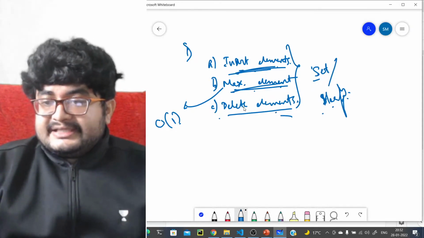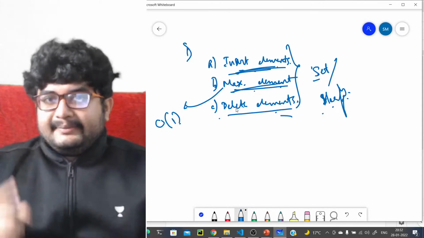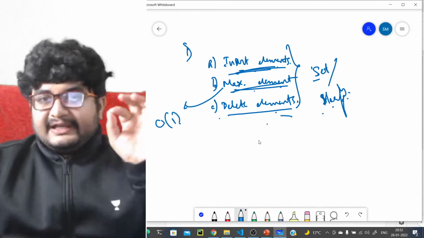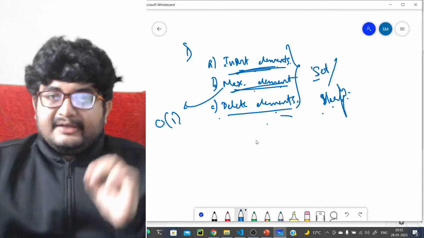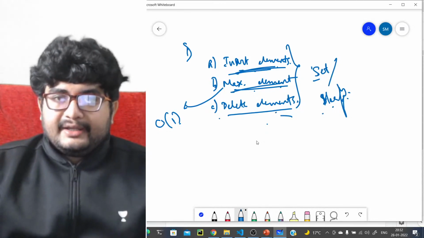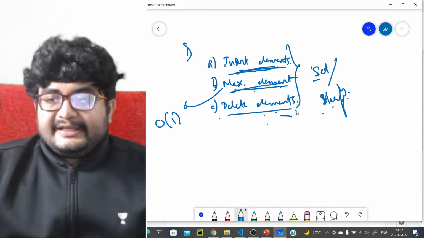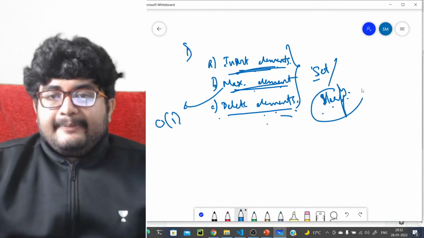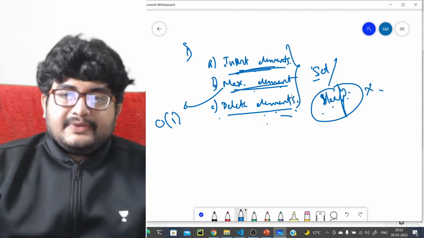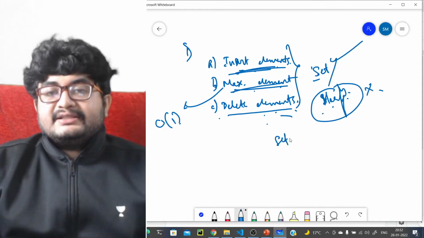Delete element, this is order of n. If you are deleting any element, it's order of n in heap. Only if you are deleting the top element or the maximum element, only in that case it's order of log n, right? Otherwise it's order of n in heap. So heap will not work. It will be order of n for these queries. So you have to use a set in this case.